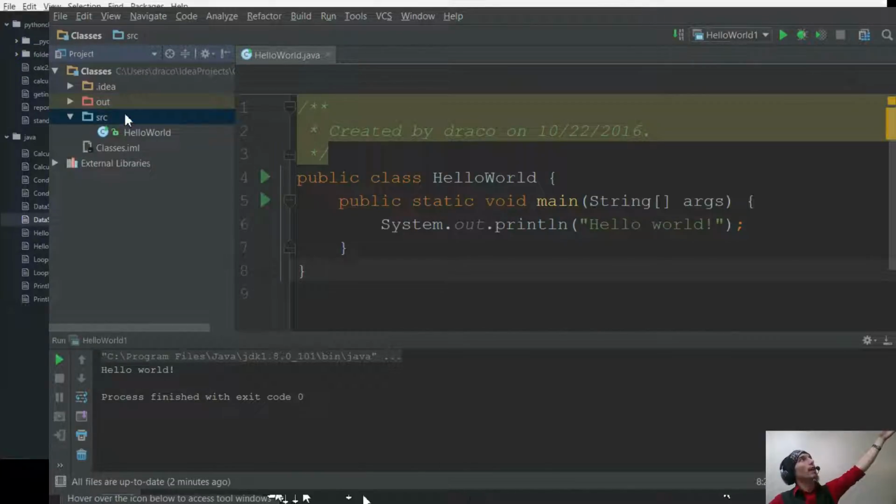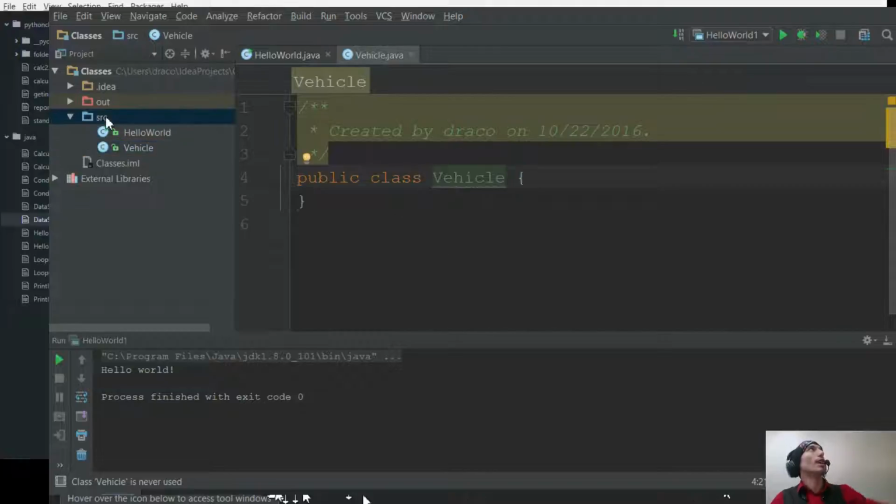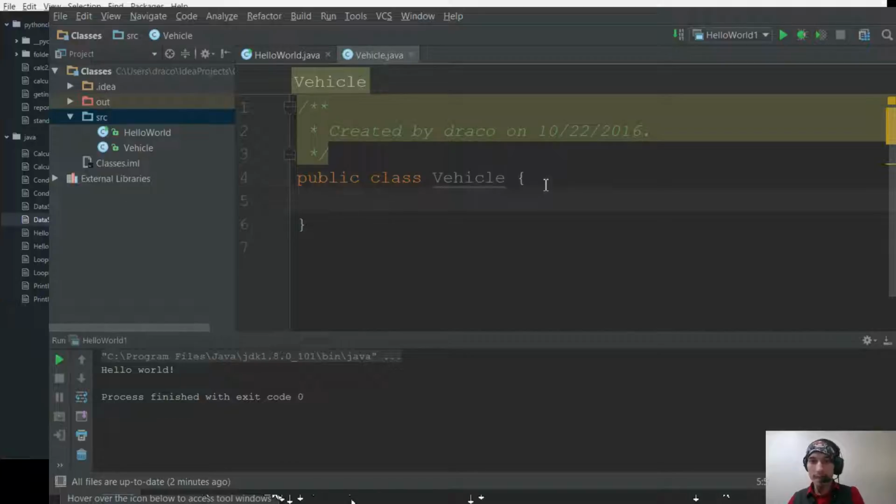So for now, go ahead and do new Java class, and let's call this one vehicle, okay? So you right-click source, you go to new, you hit Java class. In the prompt that comes up, we can type in vehicle, and it generates this code for us. Okay? We're going to go with the vehicle analogy for now. And then, I'm just doing some cleanup here.